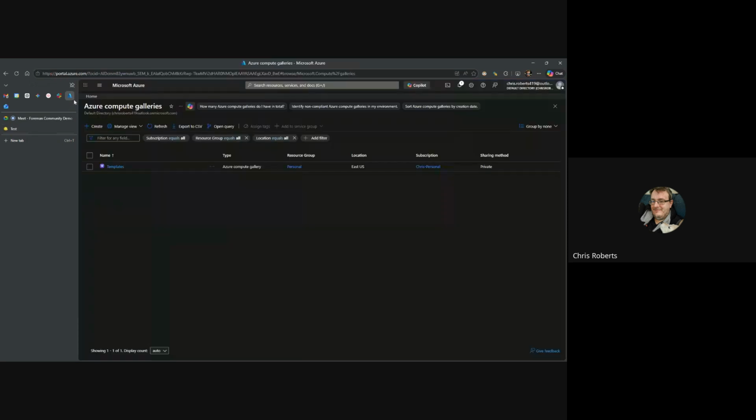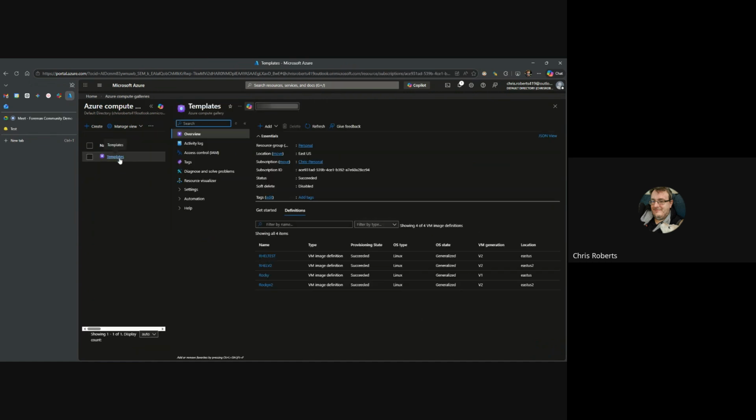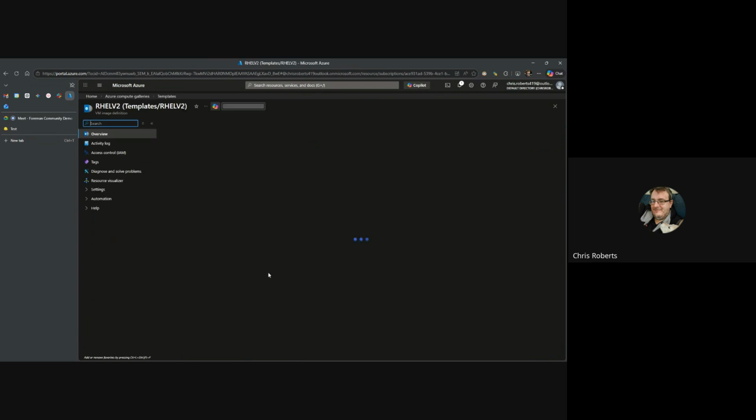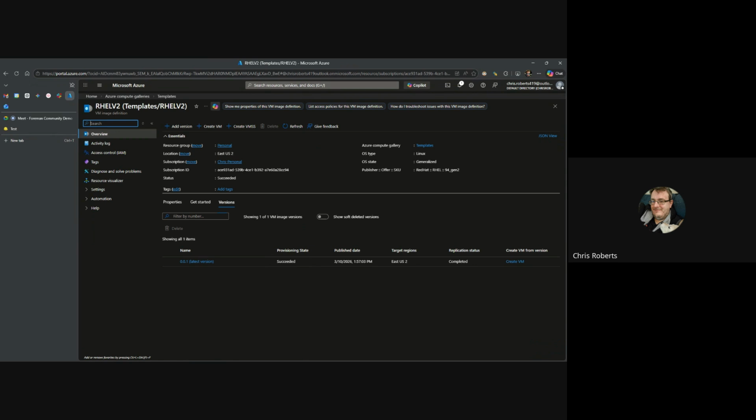How that equates in Azure is I have an image gallery, and inside of that is a template, or my gallery type. And then I have image definitions. If you're familiar with Katello, these are kind of like content views of machines. So that rel v2 is right here. If I go to that, this is a 0.0.1 version.